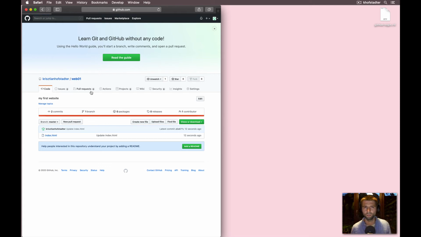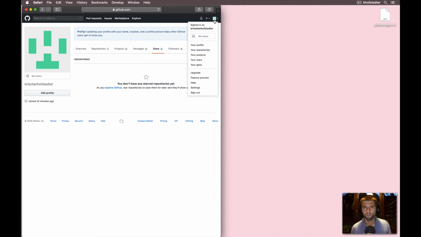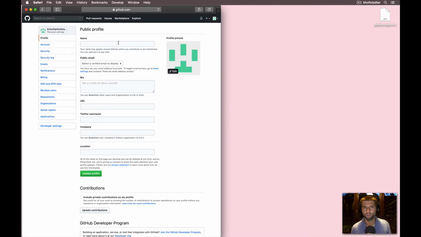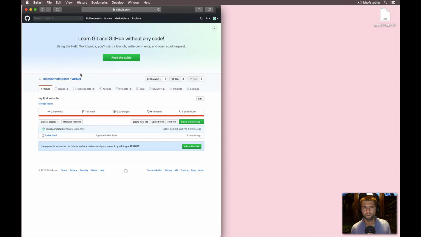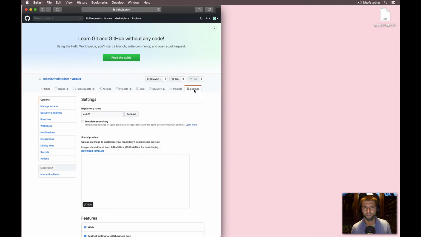Now I need to go into the settings of this repository, which is over here, not the settings of my account. My mouse is super sensitive today. The account settings are here, which we are not going to change now. So if I go back to the repository and then click on this button here, the settings, then I go into the settings of this repository.